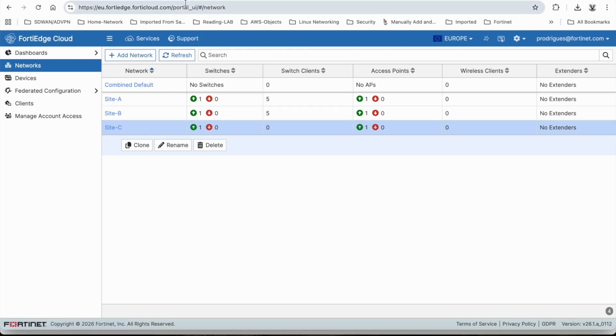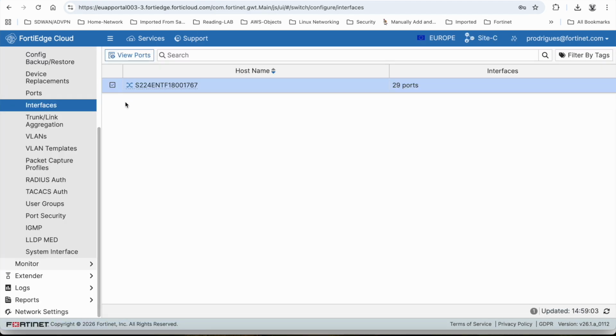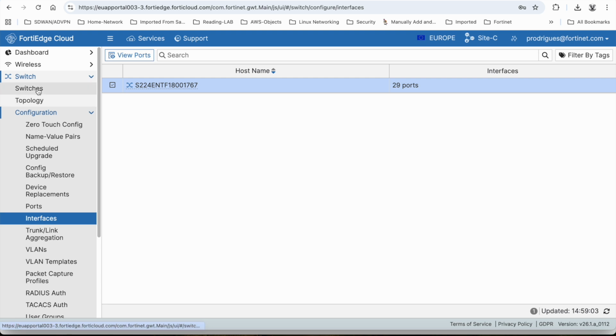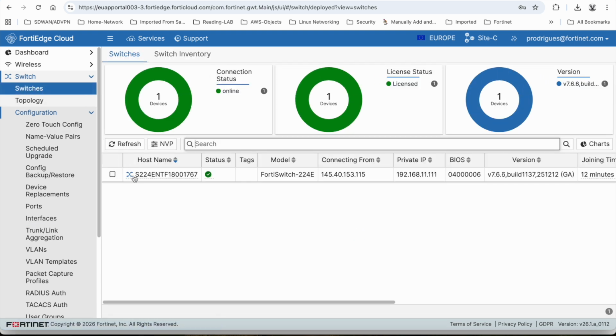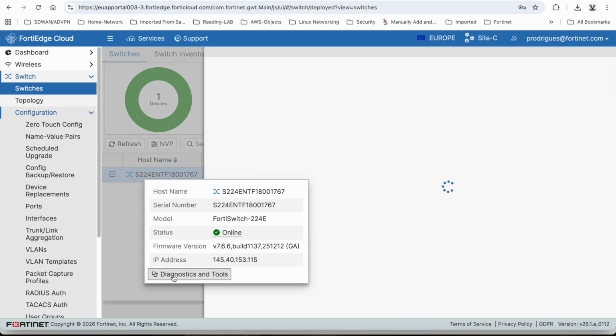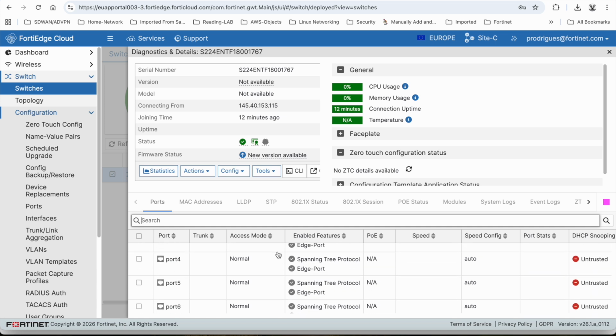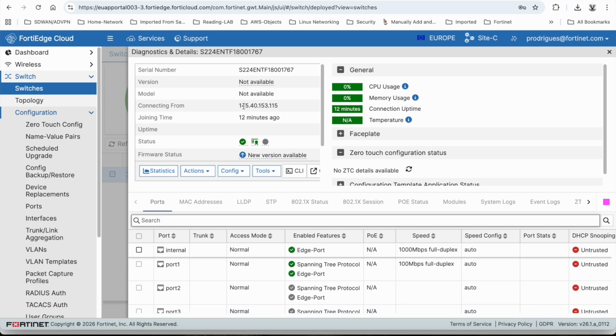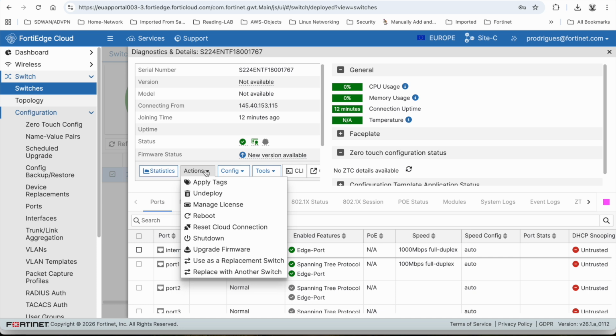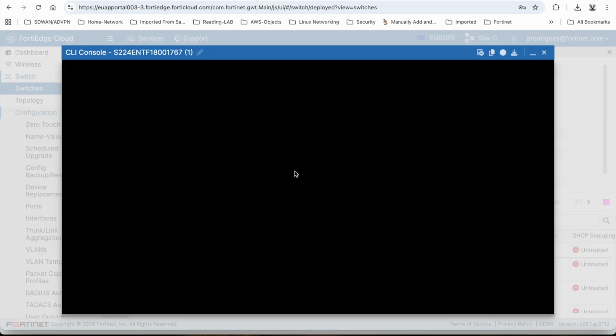Now, I could quite easily have come to the switch if I come along here and I go to my switches. If I click on there, I can go diagnostics and tools, and I can get a whole raft of information from the switches. I can see the ports, I can see its health, I can see its connecting IP address, okay? I can get the configuration, I can manage the licenses and whatnot, I can connect to the CLI. So the switch is connecting to FortiEdge Cloud using a TLS connection.